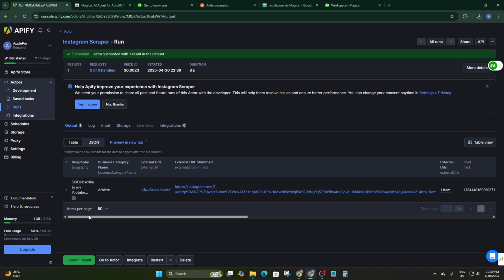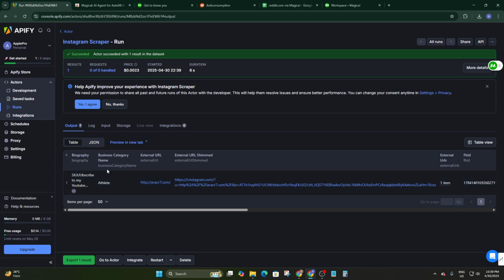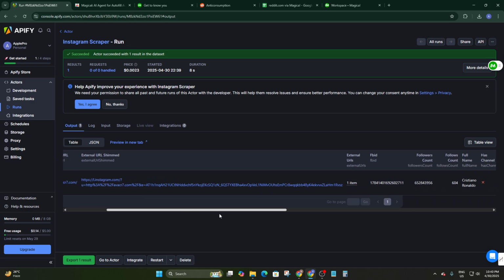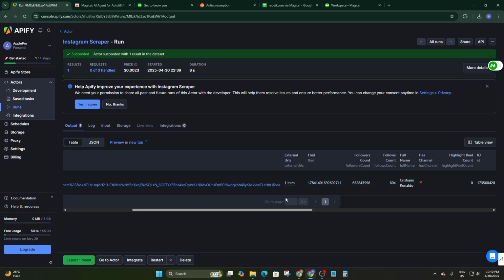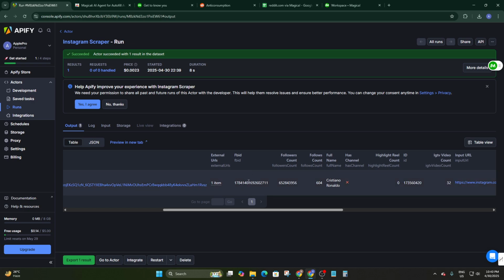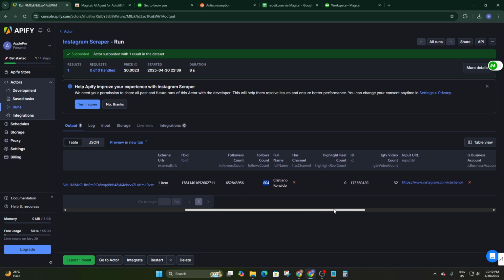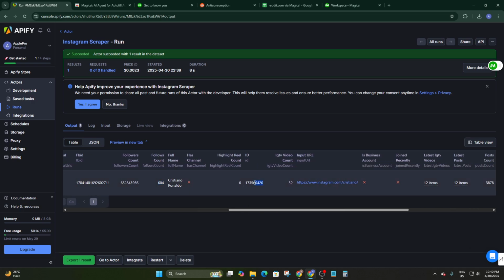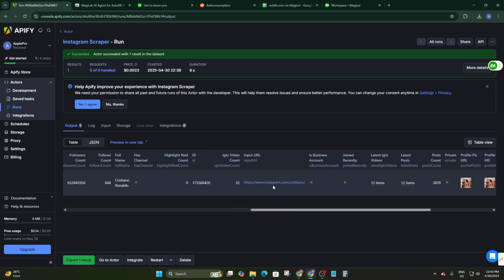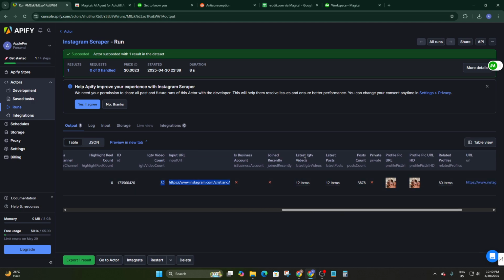Here is the data, which is the biography for that account. Here is the business category, and here is the external link, and the same external link here, that profile link. Now external URLs, there is one URL here. Now FBID, here is the FBID link that you can get, so you can search for that ID. The follower count here is their followers. Now follows count here, the full name here, and also the Instagram ID. Then input, here is the Instagram URL, and it also extracts some IGTV videos and some latest posts here.